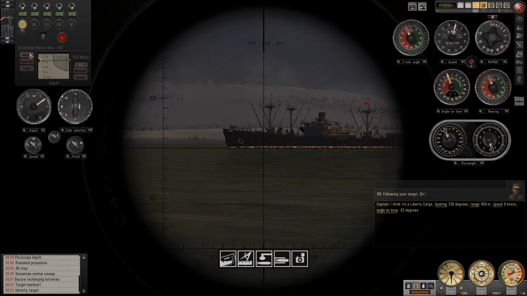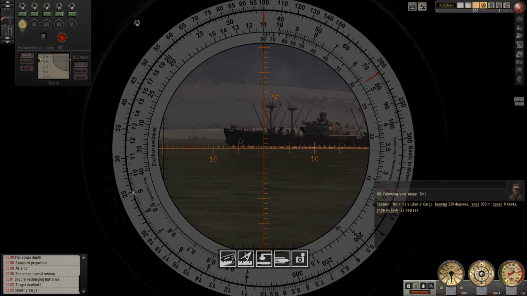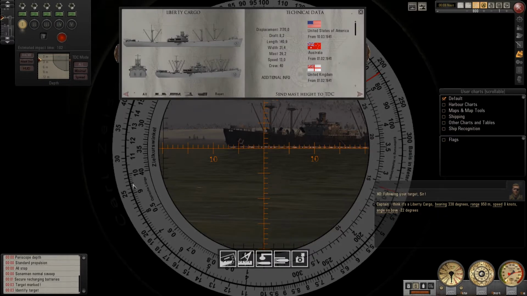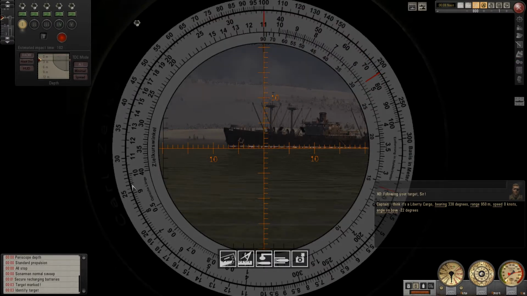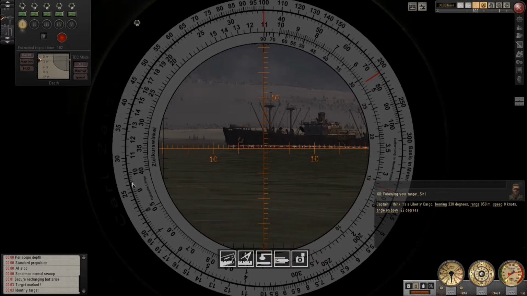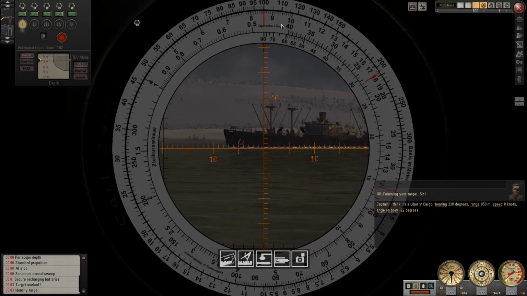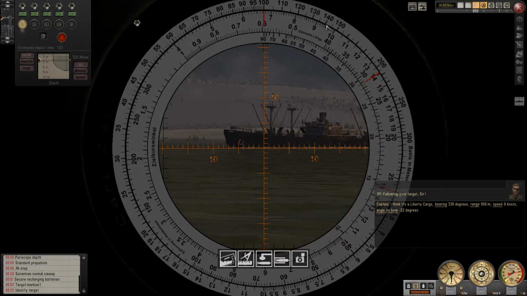To do that, we need to go back to our range, right? And we need to move this to the length of the target, which is almost 141. So simply grab your wheel and go to the 141. It's going to be somewhere in here.